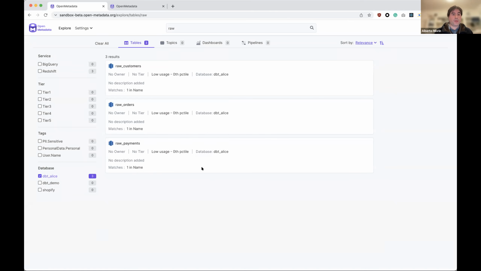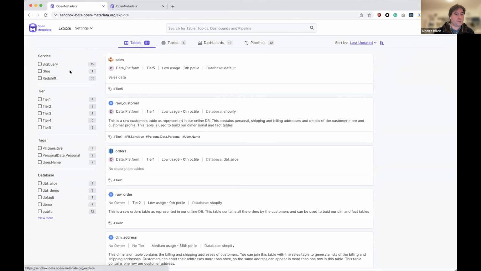And so, let me show you, if I start from the Explorer, in the Glue connector, we have implemented the extraction of the location information. So every time you ingest tables from the AWS Glue Metastore, you will also save in OpenMetadata the location of the table. We will add more metadata in the future, and we'll also add the location to the Hive Metastore, for example.